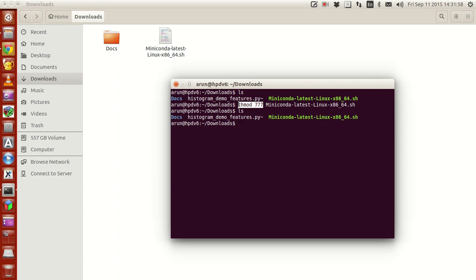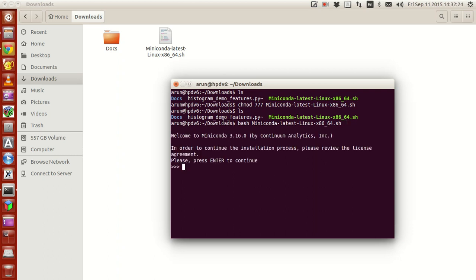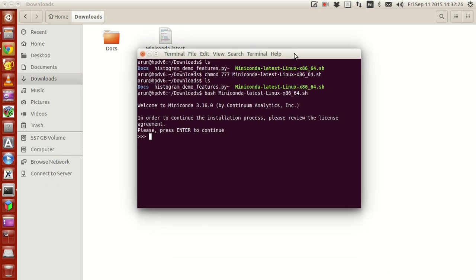It's a Linux command, a Unix command, so don't worry about it. And once this is done, just type bash and then the Miniconda file name and press enter. It doesn't matter which operating system or shell you are on; this works nicely in bash, so go about with that. So press enter.